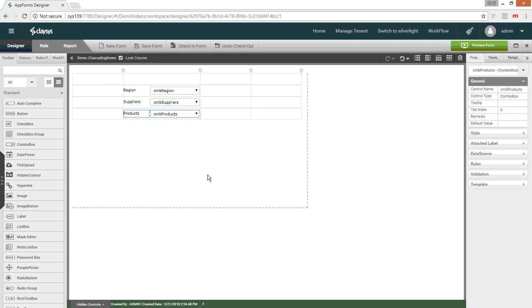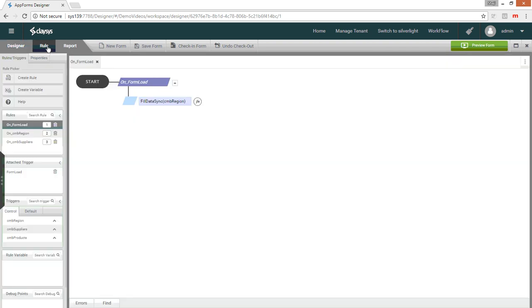In the background, you can see that we are actually creating different rules. So when I click on the rules tab, on the form load, there's a rule created that says that you have to fill the value in the combo box region. The second rule is when you actually select any value in the combo box region, it's refreshing the combo box suppliers. Next, when you change any value in the suppliers, it's populating the value in product or refreshing the value.